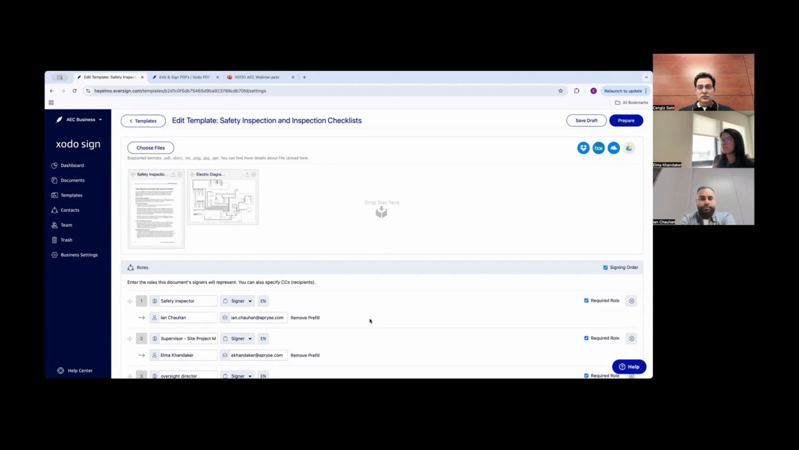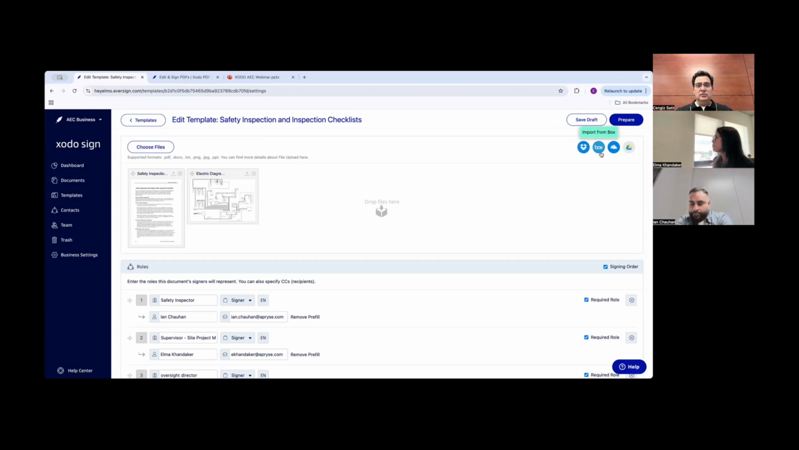All right, everything looks great here. I do want to mention before I jump into the next step that, just in case I needed to add a few additional documents here that I didn't necessarily have at the beginning, I always have the option to import any files or documents from Dropbox, Box, OneDrive, and Google Drive. So just a note here.